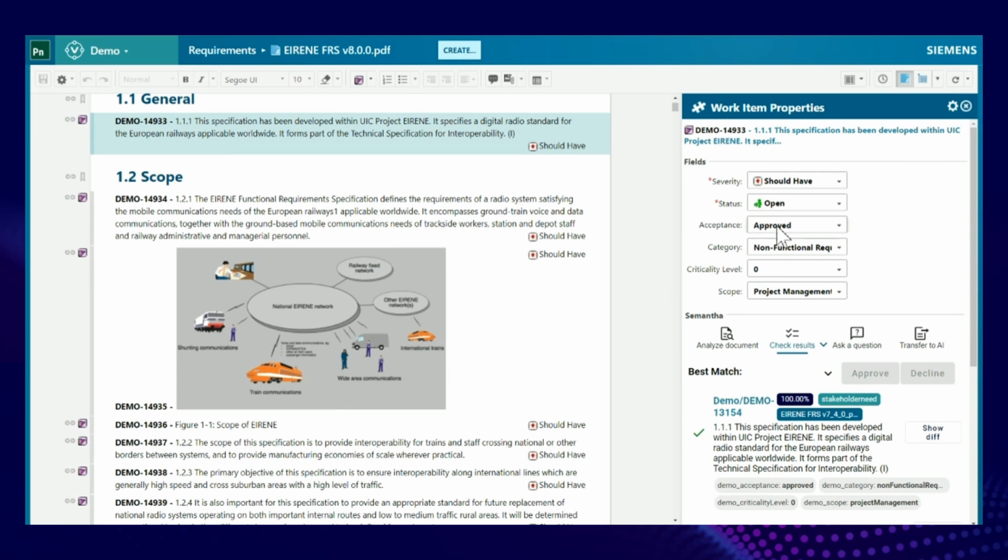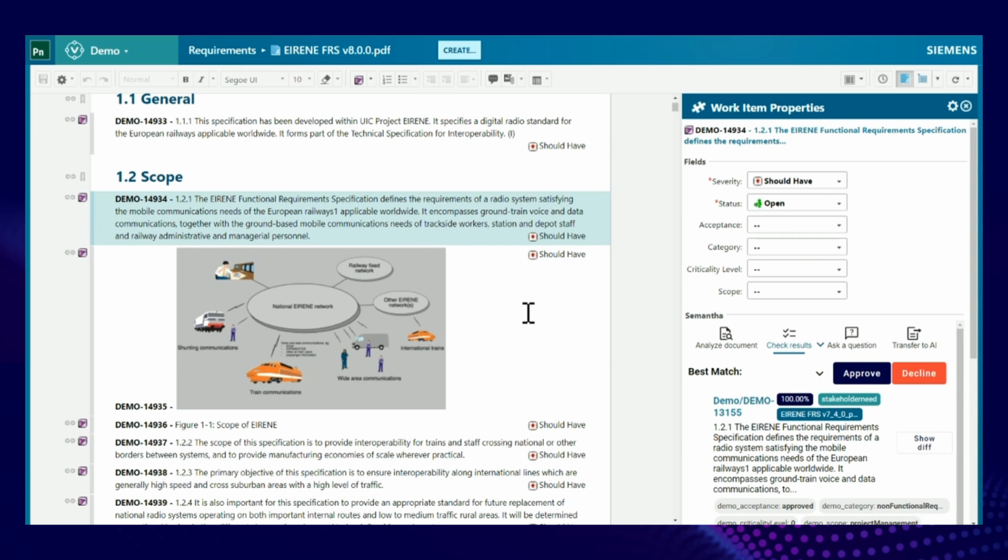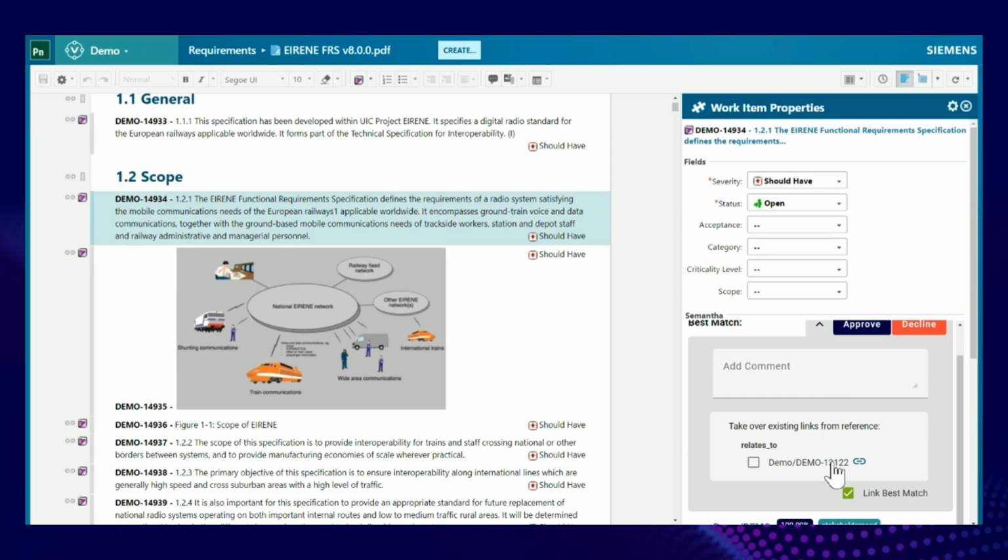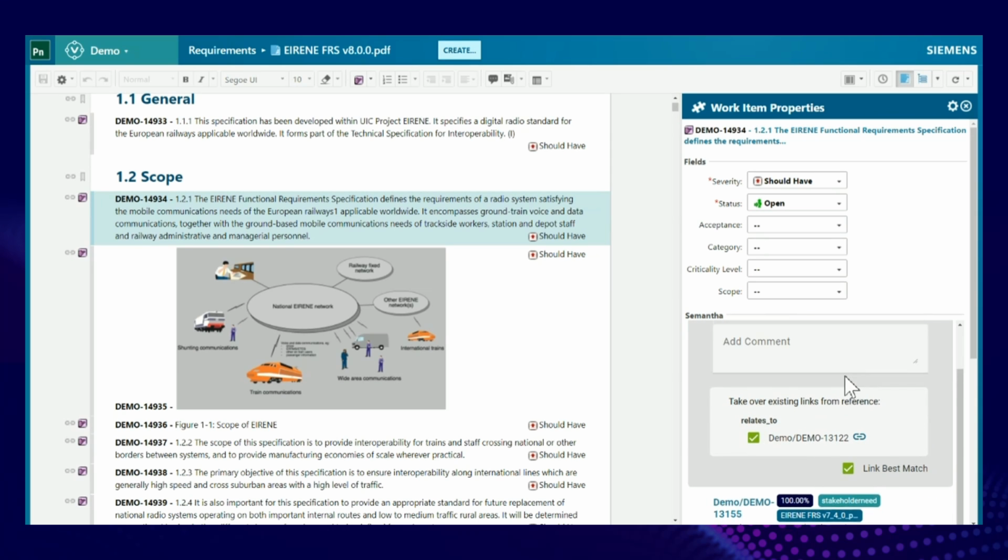Moreover, approving a match automatically updates the new work item with the attributes of the matched item, eliminating the need for manual updates. Additionally, links can also be transferred when approving work items. For example, if a matching stakeholder need is linked to an internal system requirement, the drop-down allows you to link the system requirement to the new stakeholder need and to mark it as a similar requirement.